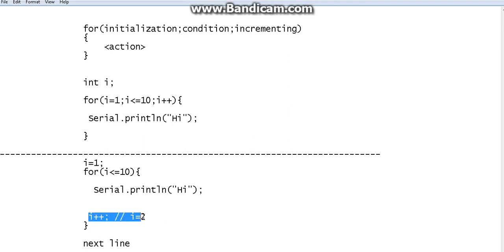So once the code is done, it makes i as 2, it will come here and see the for loop is finished, but it will not go to the next line, because it is a loop. So it will again go to the starting point of the for loop. So what is the starting point of the for loop? This line, because the for loop starts here, and it will again check the condition.